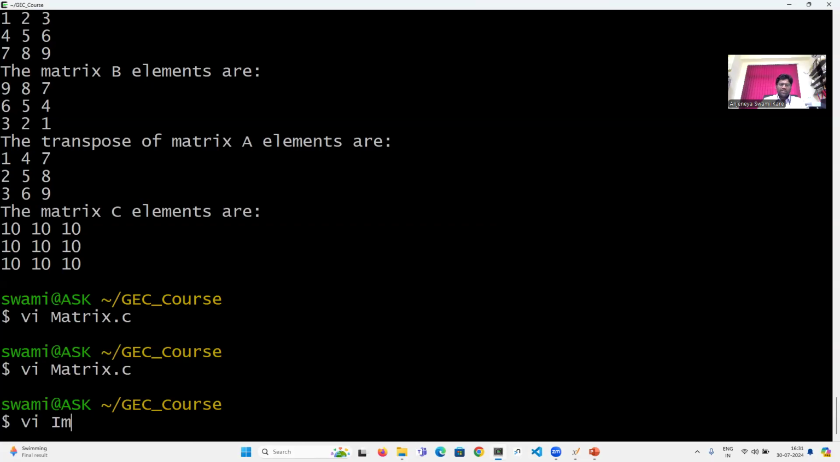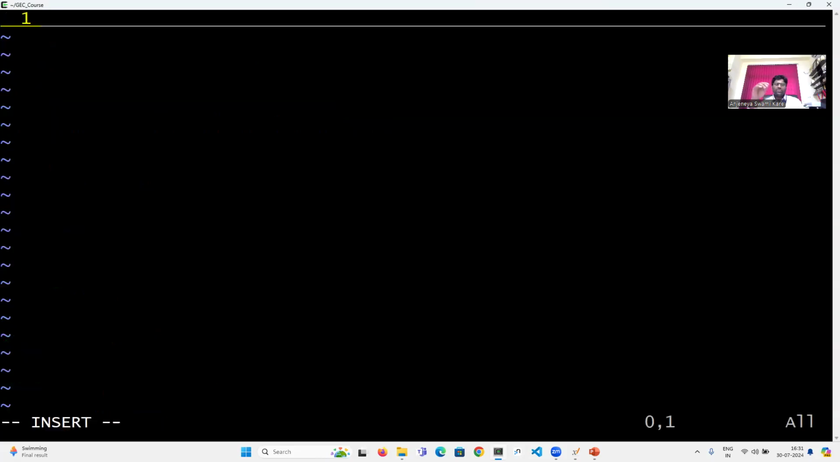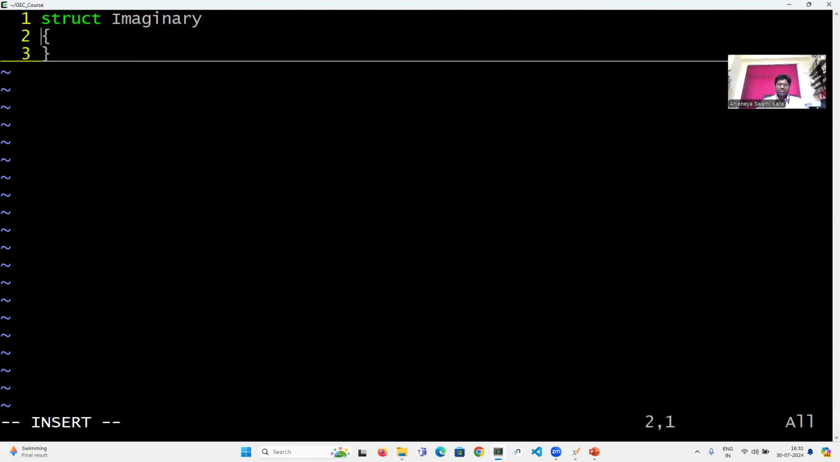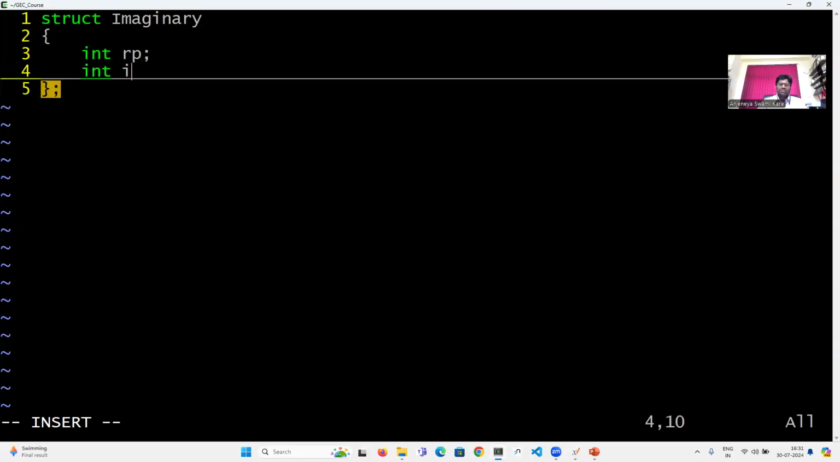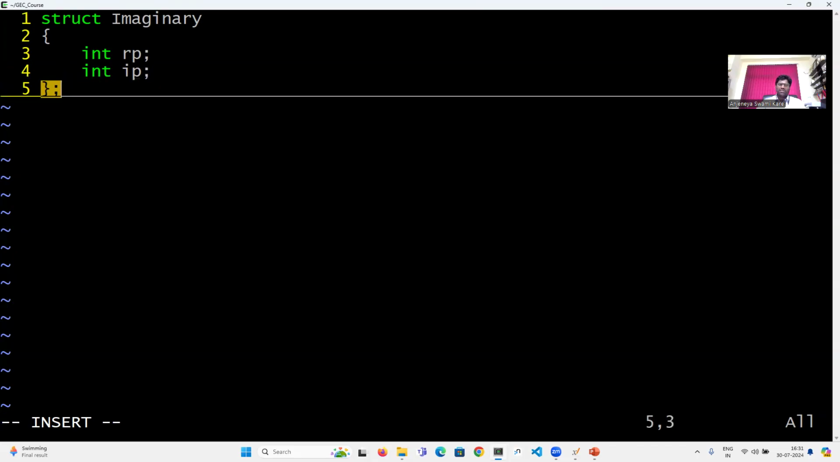Let's take an imaginary number in C. The first thing is how to create our own data type using the concept called structure. struct imaginary. This is how you create it. These are the fields inside it: int rp, the real part, and int ip, the imaginary part. These can be real numbers also, but for simplicity I'm using integers for both.